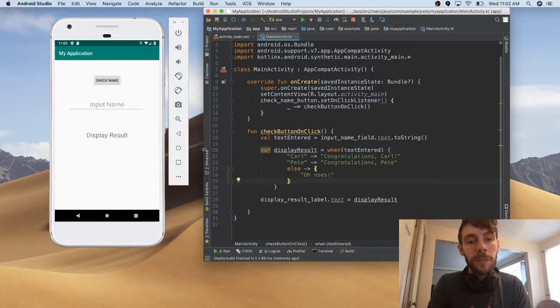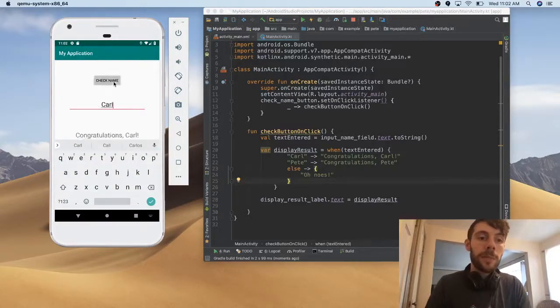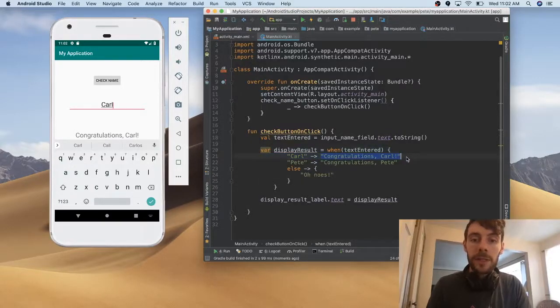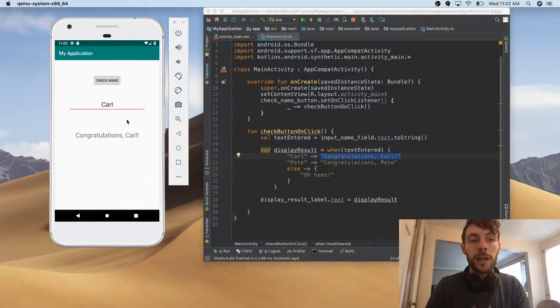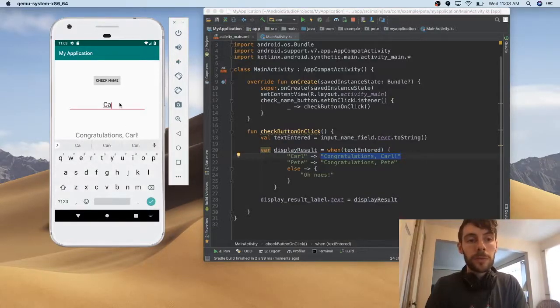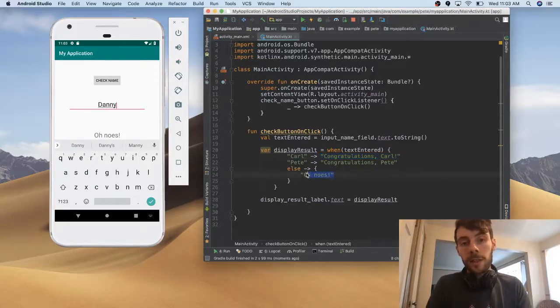And it loads up. I'll put in Carl as a name. We check the name, we see congratulations Carl, and no smiley face, it's a different string, so we know that this new functionality is working. I'll do the same for Pete. Click check name, Pete, and then I'll type in Danny as the last name, and we know we're hitting the else, so it prints oh no. So those are the basics for conditional assignments in Kotlin.